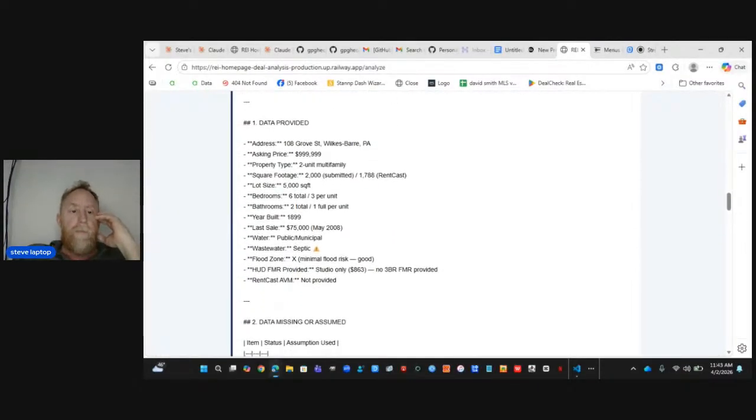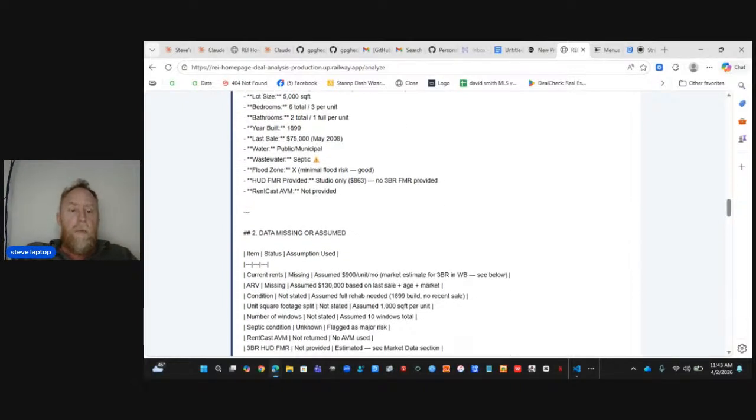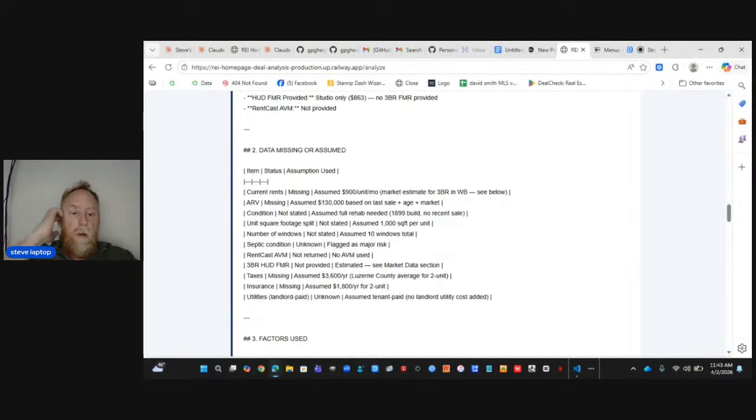So, asking price, data missing or assumed. We didn't give it any current rents. We should have. It's assumed $900 a month per unit. Market estimate for 3-bedroom Wilkes-Barre. A little low, but okay. ARV missing, assumed 130 based on last sale and age and market. Condition not stated.